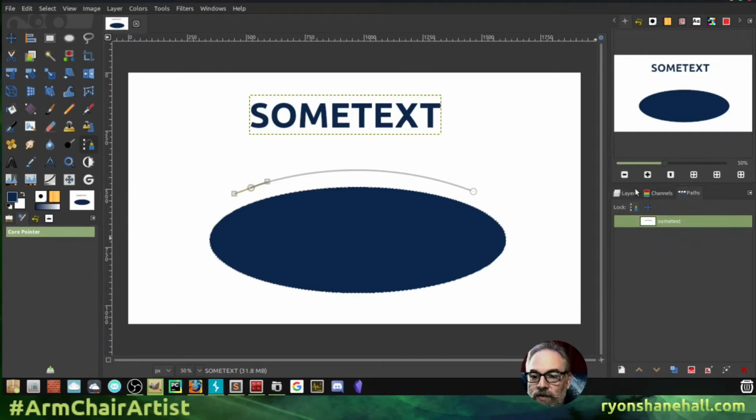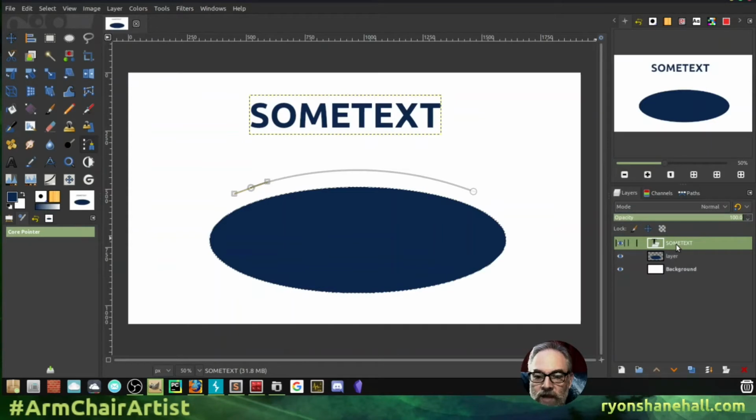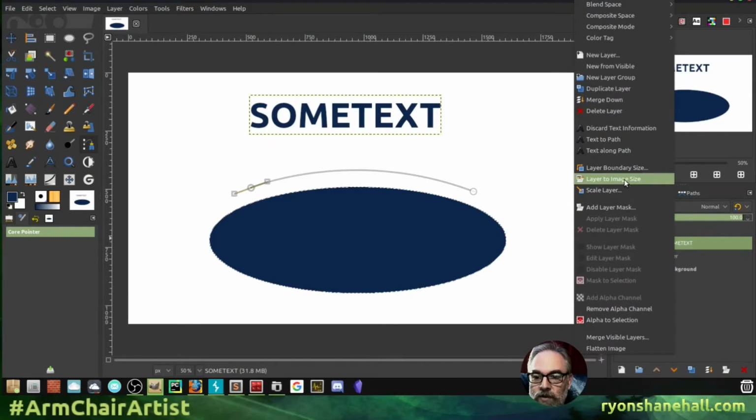If we're in paths, we scoot over to layers and right click on some text. This is the text that we want to map. As you can see, it's a text layer. It'll have the little T there. If it's like the layer here, it doesn't have a T, that means it's not a text layer. Because text contains different information, of course, than when you render it, the text layer turns into just a regular graphic layer. So let's right click on some text and come to text along path.